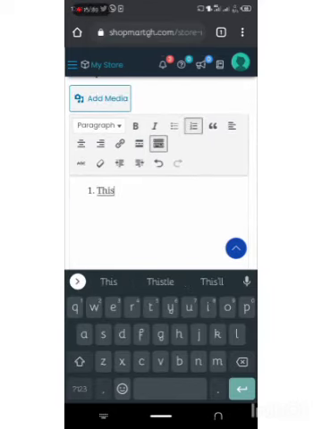Make sure you write a long description, a detailed one. And also make sure whatever you write is true about the product.